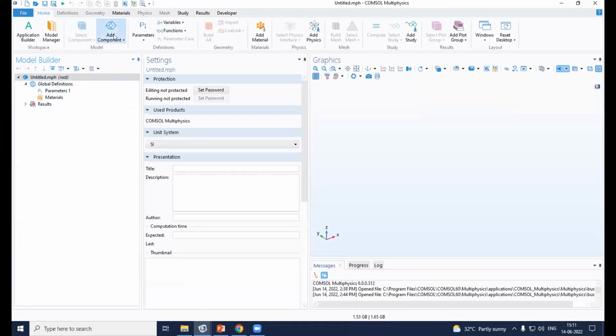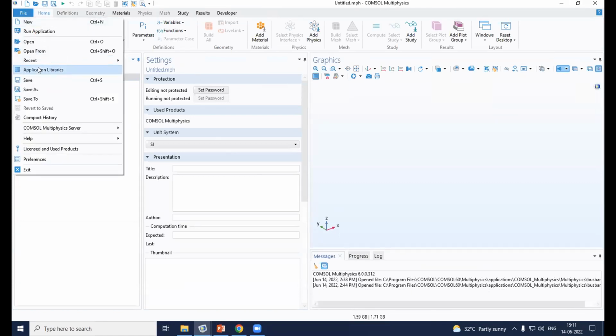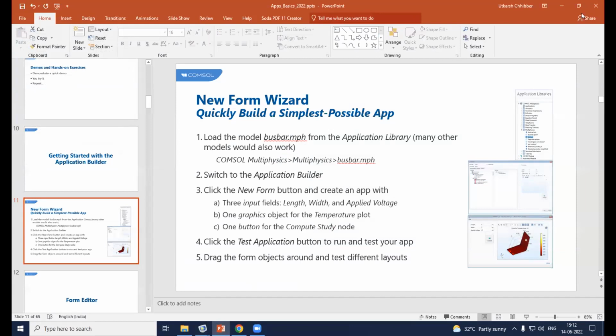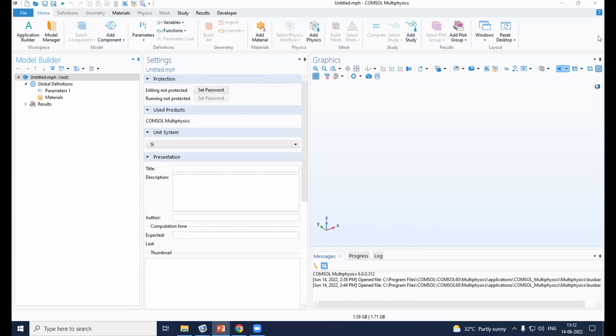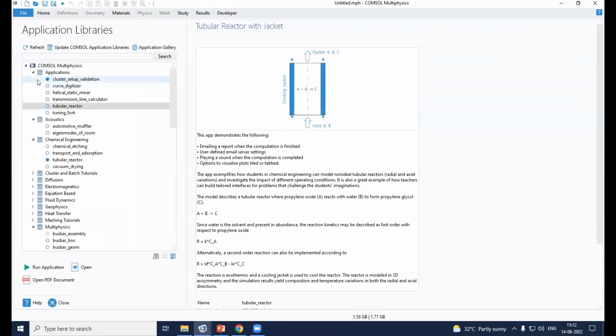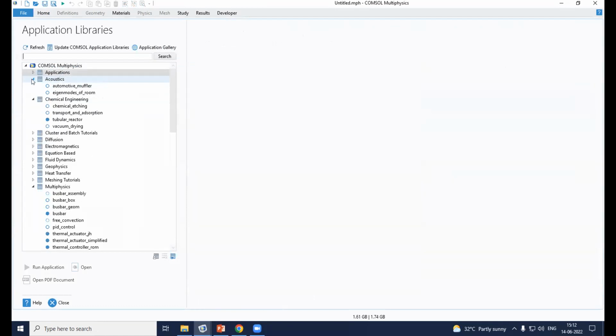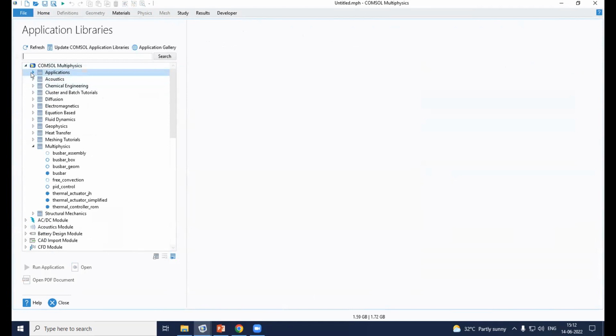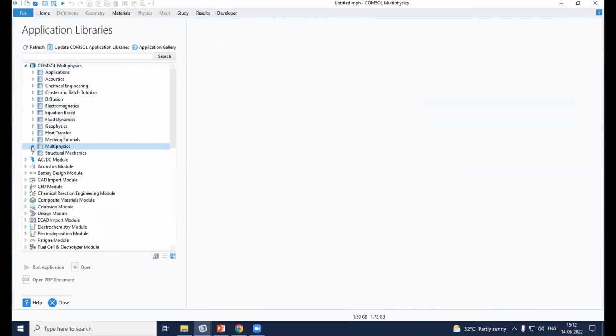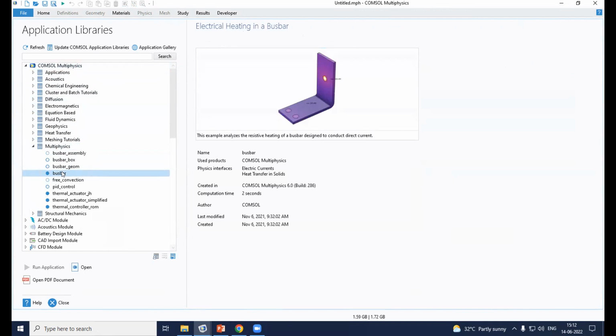Let's say I have this blank window of COMSOL open. I will go to the Application Library and go to this COMSOL Multiphysics node. When you open it, you will find it like this. Go to this node, go to the Multiphysics branch, this one, and open this bus bar model. Under the Multiphysics node, or you can directly search for bus bar here also, like this.